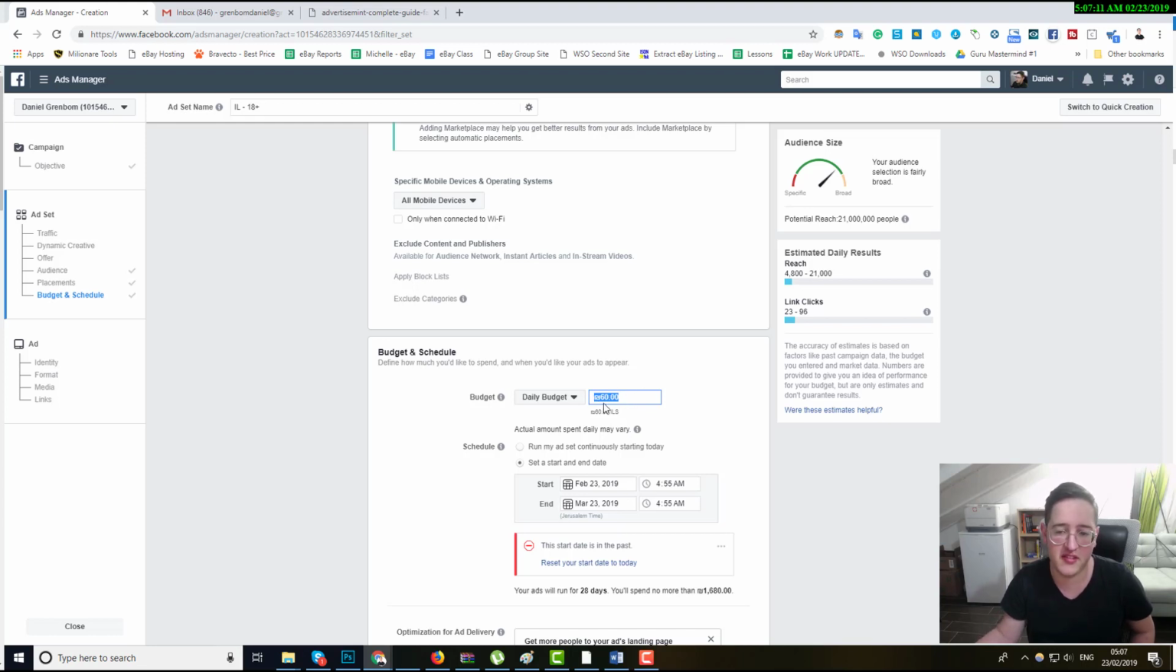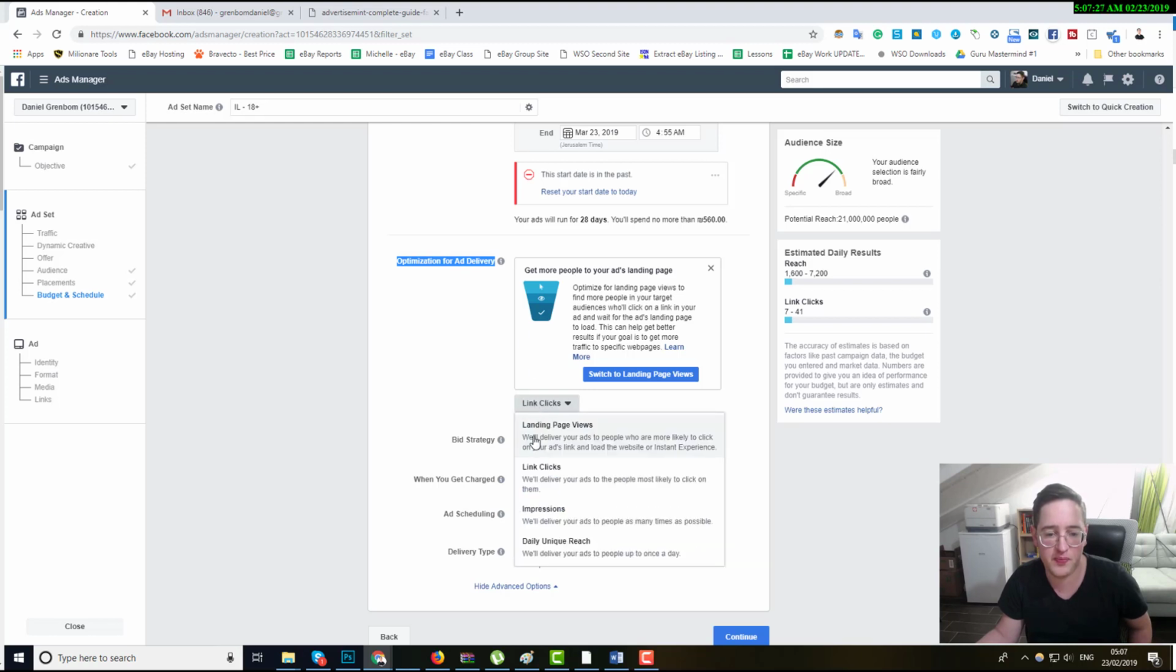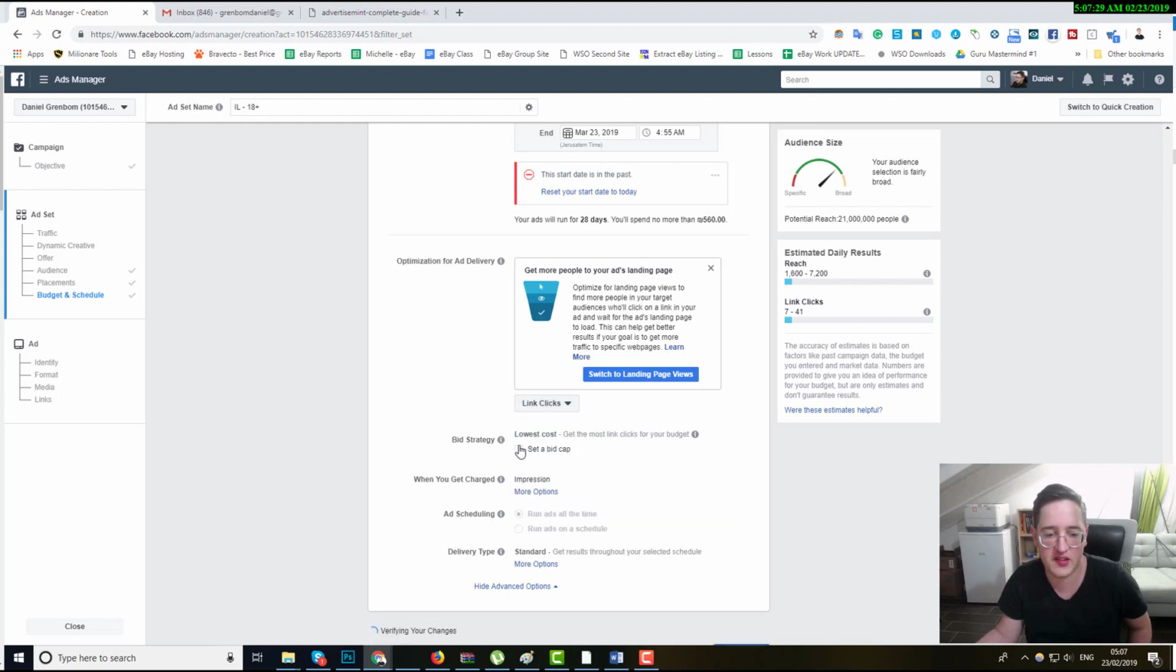Look at that. They tried to scam me again and to change it to 60. I don't want to spend 60. I want to spend 20, which is $5. On the optimization for ad delivery, I can tell Facebook what to optimize it for. At the moment, it's for link clicks.